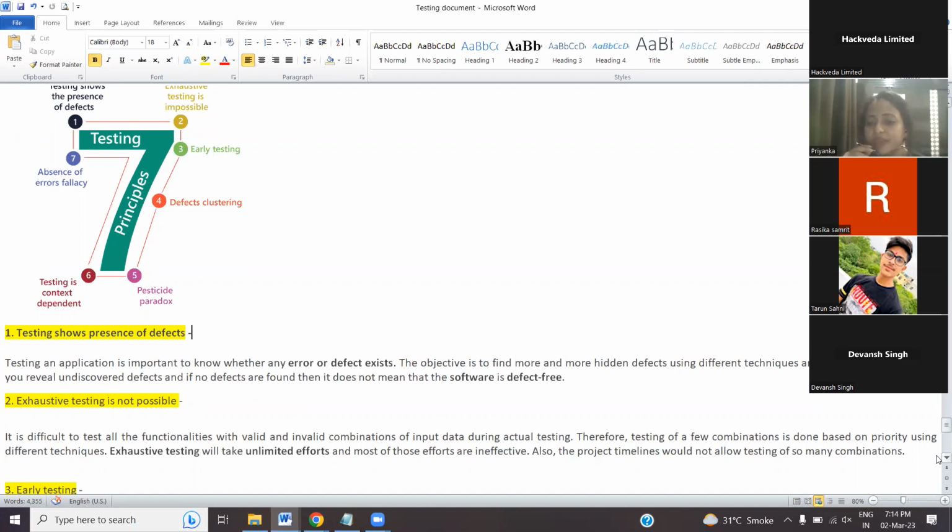We can only test a few combinations, and that is based on priority. We cannot test by taking unlimited combinations. Suppose you have to check the password text box. So you have to check the password field, right? When you are checking the password field, you try giving only characters. That is one combination.